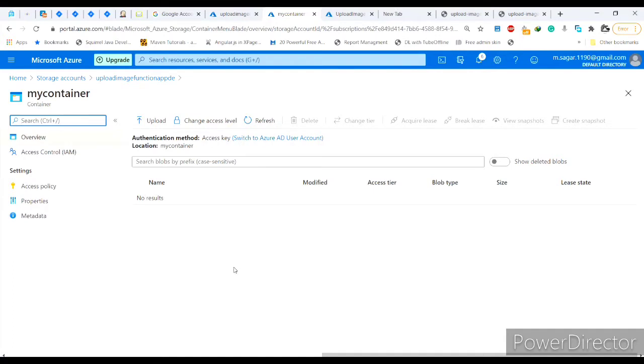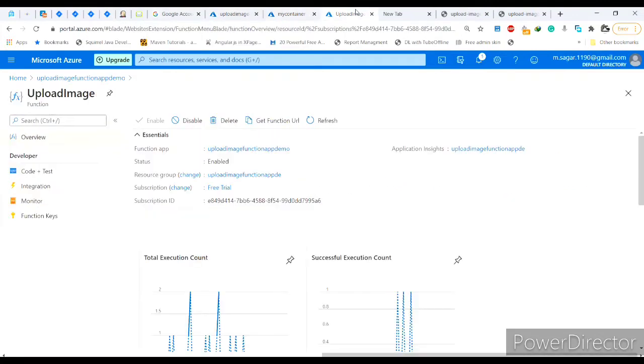There are no images or videos found here. Now what you need to do, just go to your function app. This is my function app.